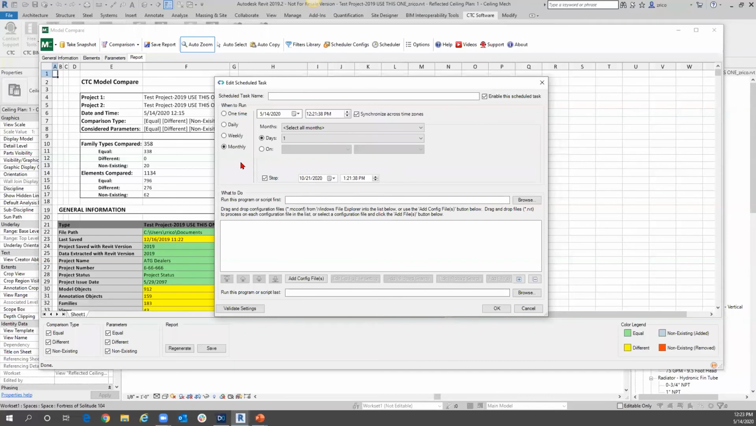I can even do it monthly. So I can select all the months right here. Deselect, select. I can do it on specific days of the month, like the 28th, or the last day, that way. And then, what to do.